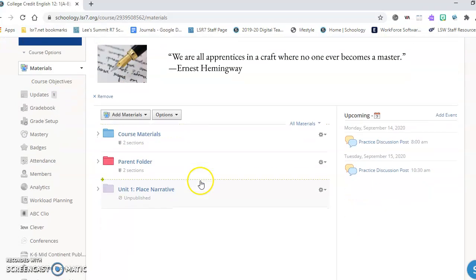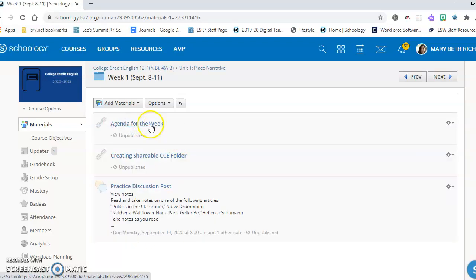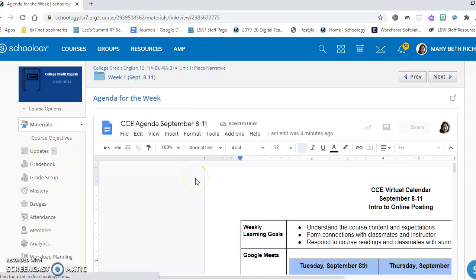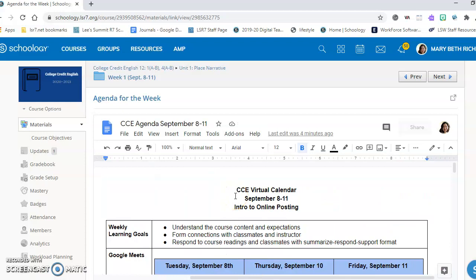And last, right now, you will see on Tuesday a published folder. So we are starting with Place Narrative, and under this unit each week I will have a new folder. So in week 1, I have an agenda for the week.